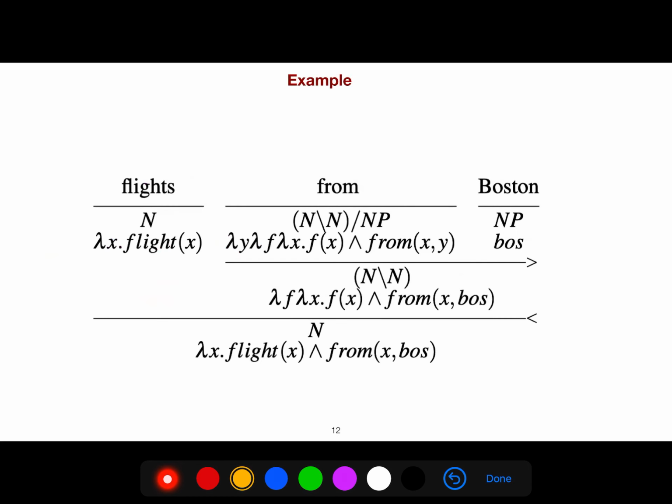So, for example, we want to say flights from Boston. The supertag for this is NP. As I said, this means that it needs an NP on the right to give you N, and then N needs an N on the left of that, and so on. So that's why we can combine these together using four rules: forward, backward, forward composition, backward composition.